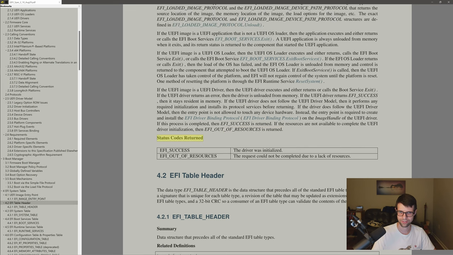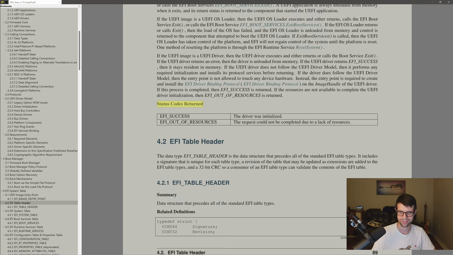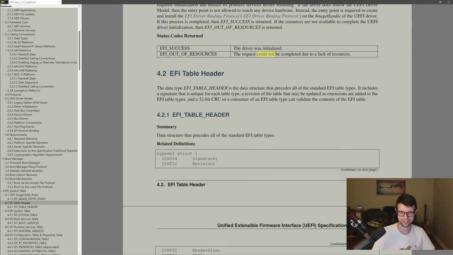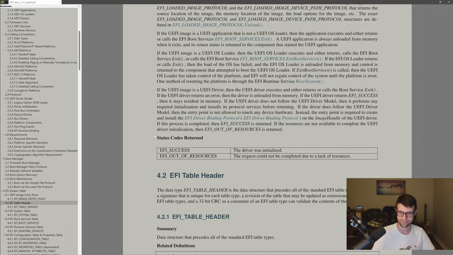And these are status codes that we can return from our entry point, which is fun. If we want to return this stuff, and if the firmware can't load your stuff, I guess it would return this. Otherwise, it would load in the driver and stuff. Anyway, I don't know.